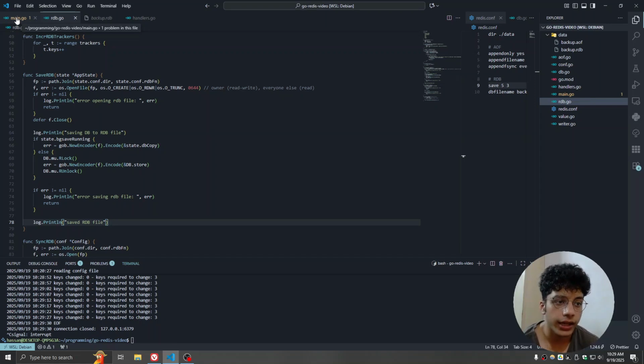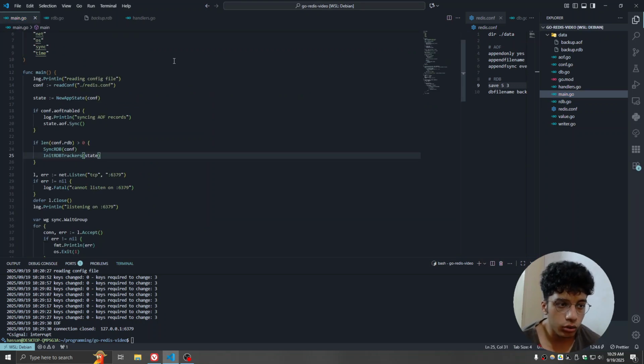Hey guys, welcome back to this Go Redis clone series. We're gonna continue building this Redis database clone in Go. I believe this is part 8 of this series, and in this video we're going to implement two new commands. The FLUSHDB command, which is going to destroy the entire database, delete all of the keys, right?